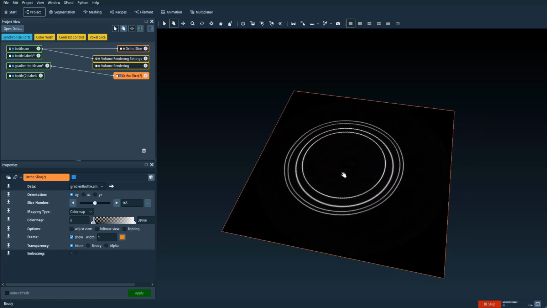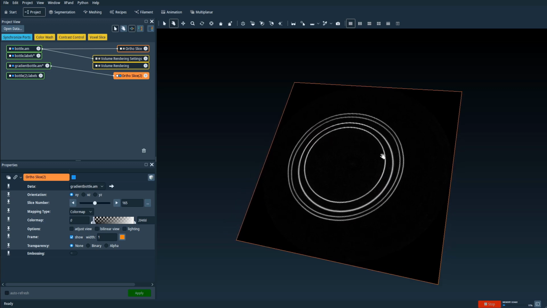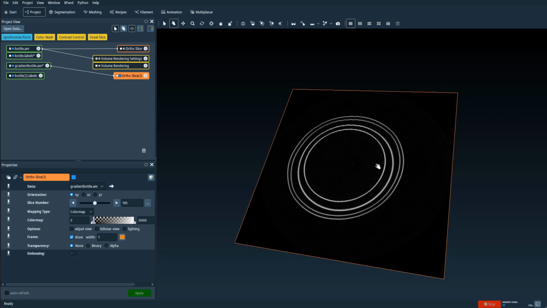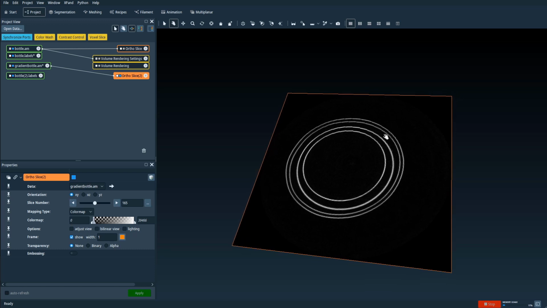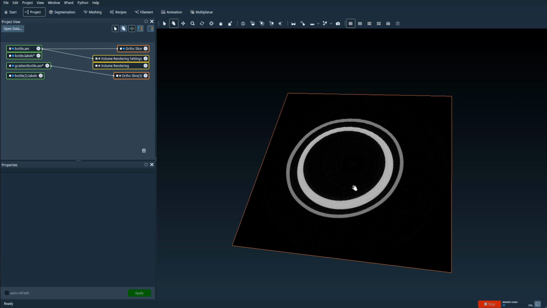The gradient of an image basically shows you the strength of the edges, right? So how different the two values are across an edge in the image. This is, for example, the gradient image for slice 165. And let's take a look at slice 165. So let's just turn this off, this on. So you can see that here.